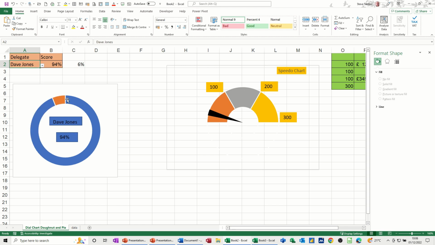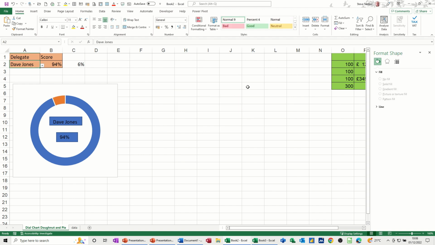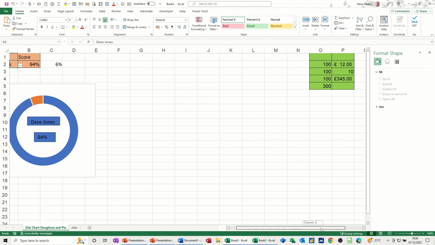So that's basically how you can create a dial chart. Now let's have a look at this one. This is a Speedo chart. It needs to be set up slightly differently. So I'm just going to delete this one off, and I'm going to delete these.